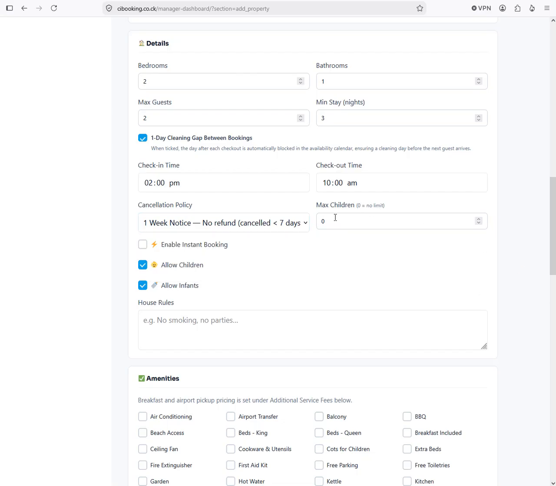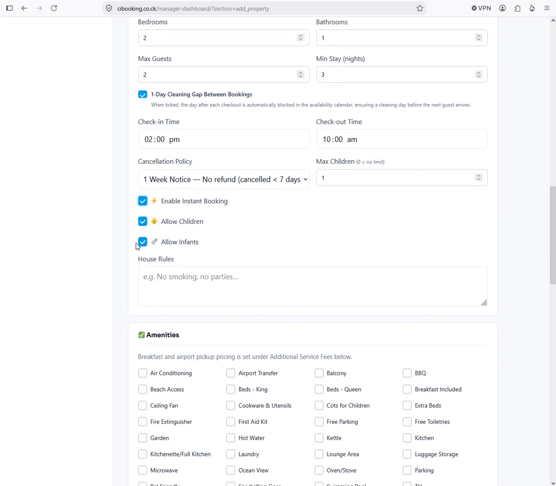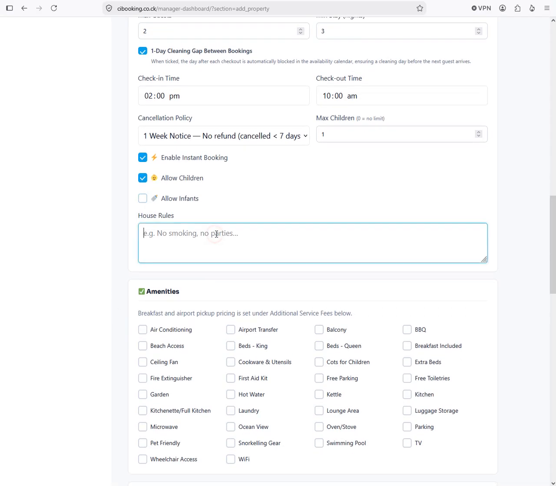If you allow children, you can say, okay, I allow 1 children at the property, allow children. You can choose this. This is a really cool feature, instant booking. You can also uncheck to disallow infants if you like. So you can add some basic house rules. So no smoking, conserve water, whatever that may be.